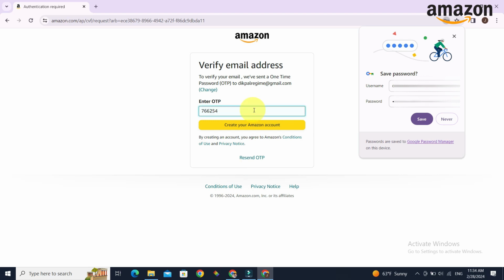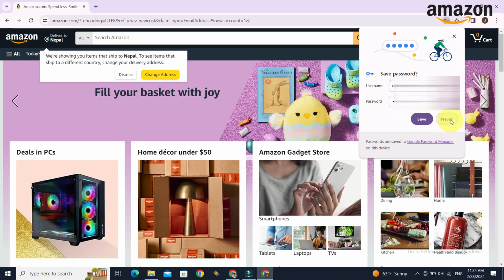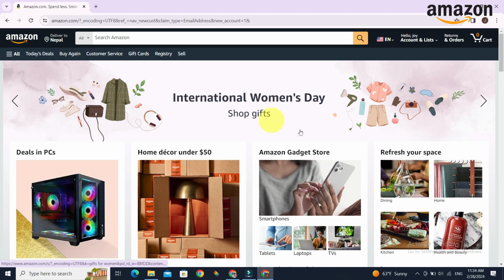Alright, once you've entered the OTP, you need to click on create your Amazon account. Let's select it. Let's also say never to this pop-up and dismiss here. So you have your account set up successfully.